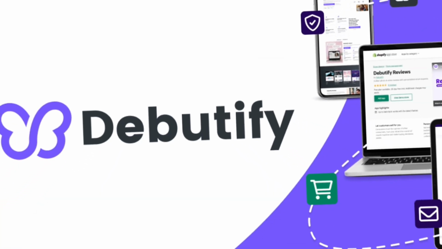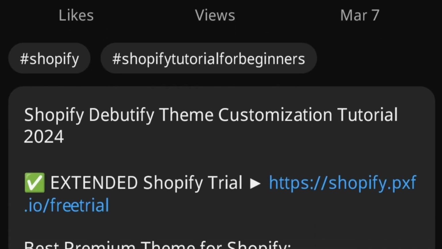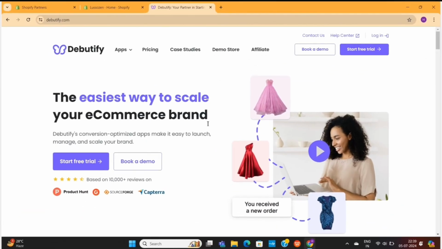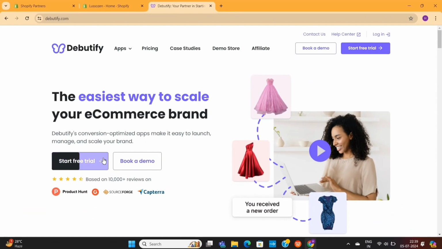Next, we need to get the latest version of Debutify theme. So, click on the second link, which is given in the video description. The link will take you to this page. Here, click on this Start Free Trial button.